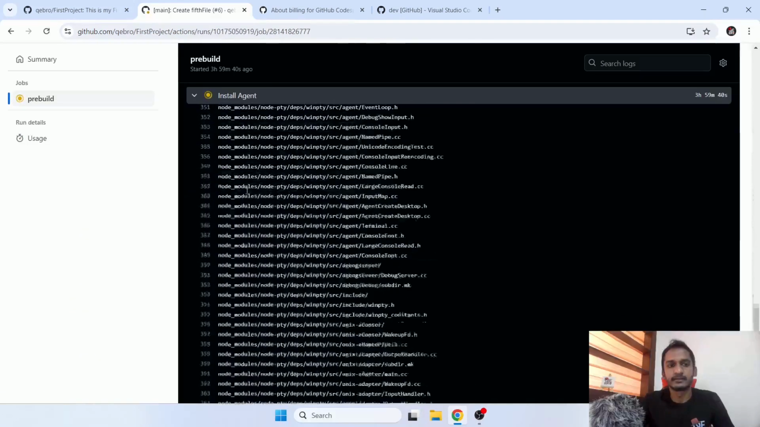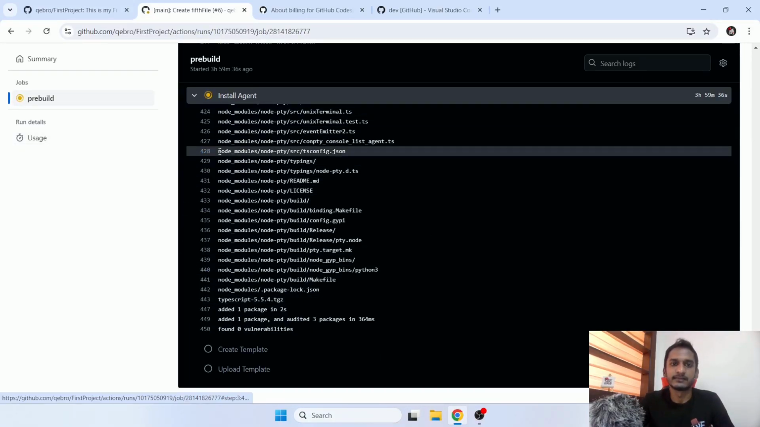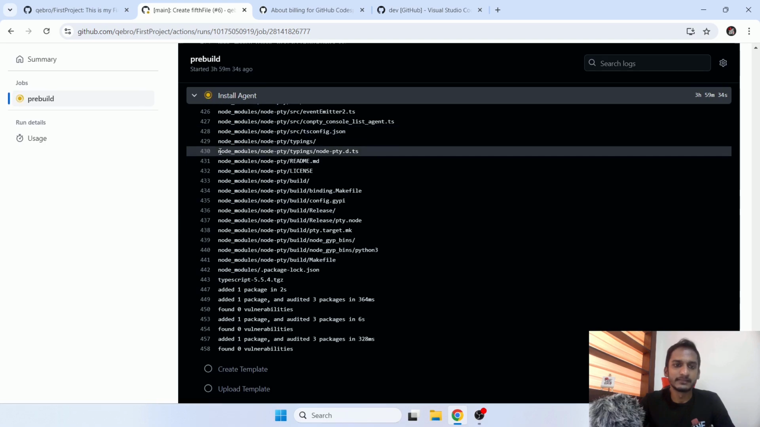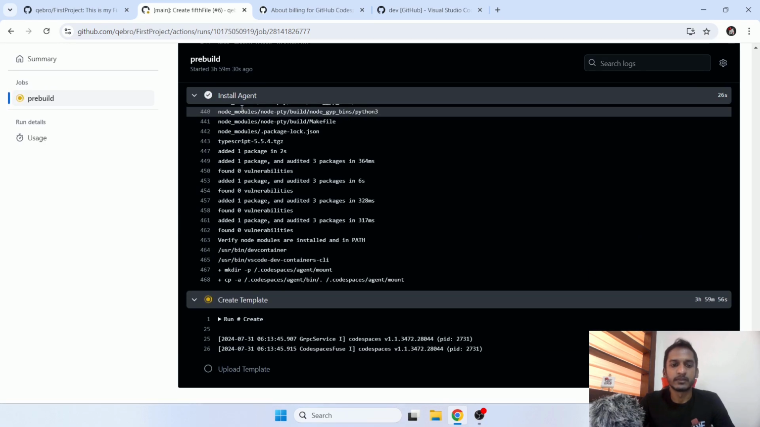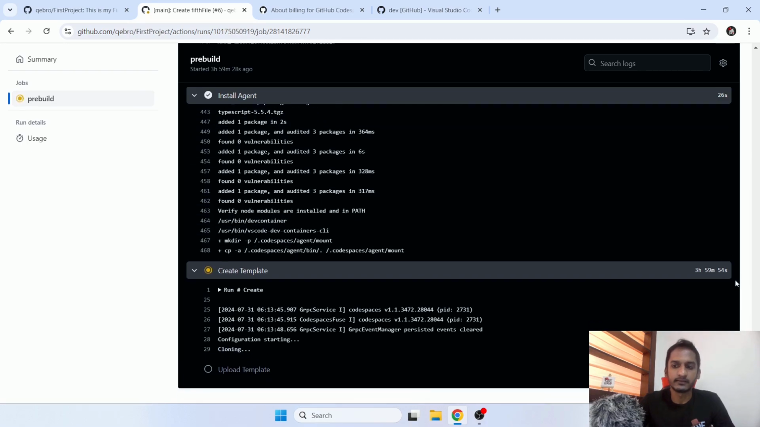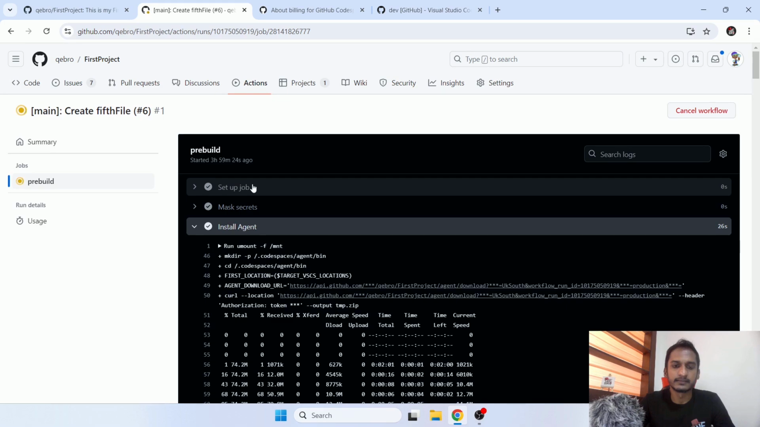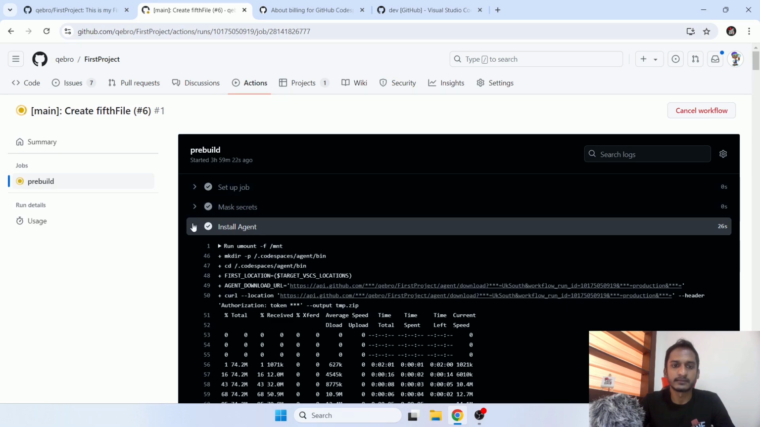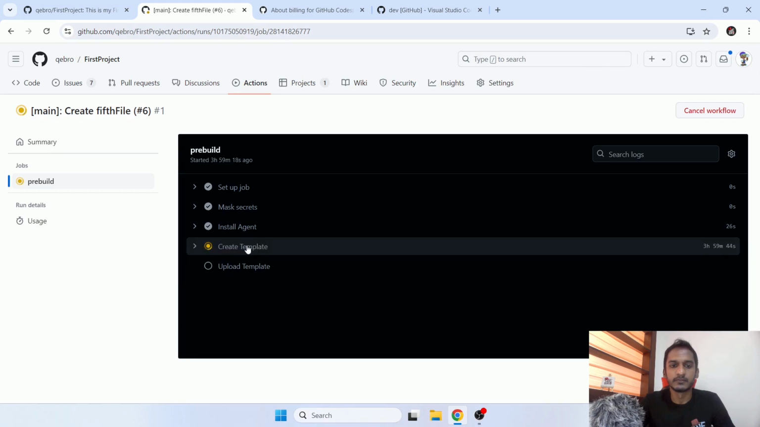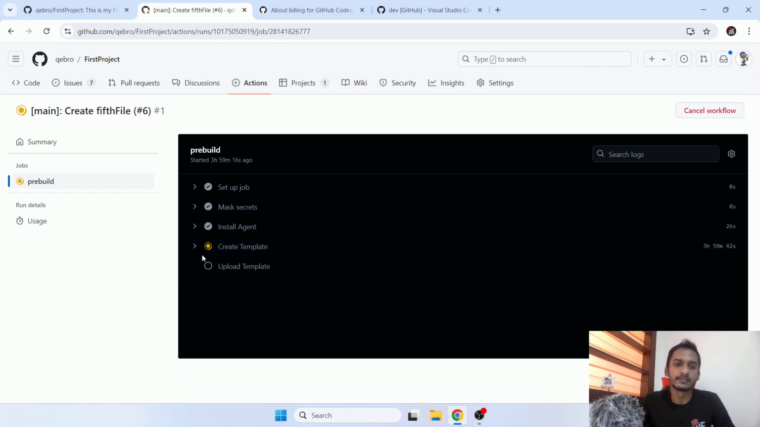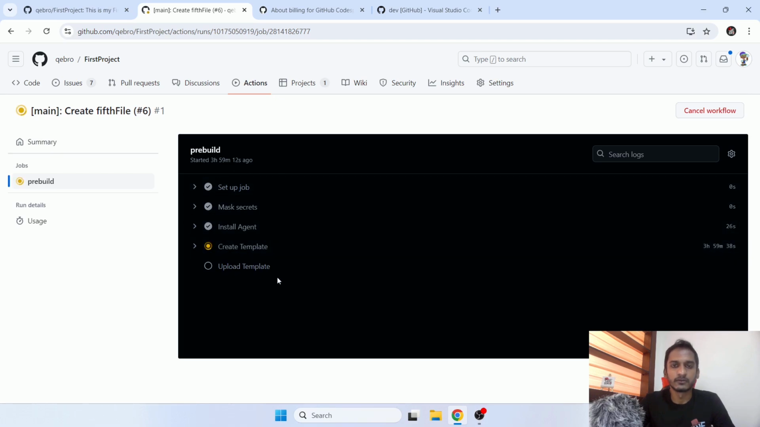Here you can see this created the GitHub Actions. So these are GitHub Actions. Now you can see it's similar to any other CI/CD. It has different steps in the pipeline, and it will run those steps in order to get the job done. First, a setup job part, then secrets are masked, then agents are installed, and then templates were created, and then it will upload the template. Likewise, so this is my workflow or the pipeline.